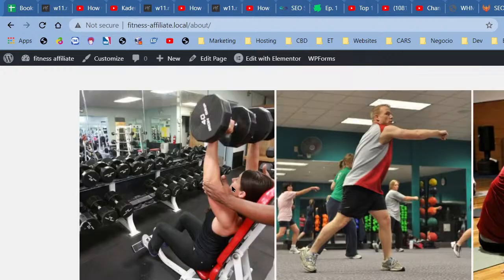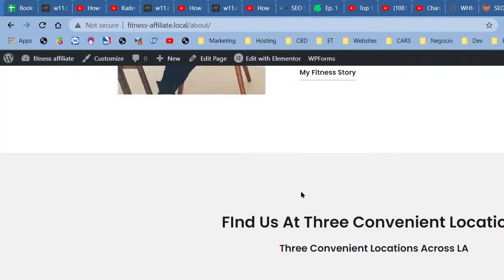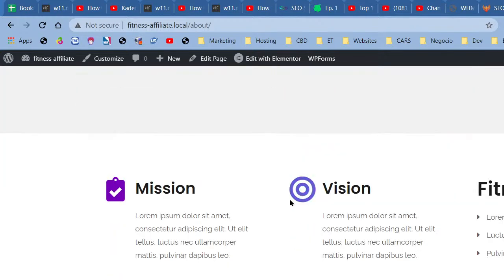So we list our 3 different locations. Now I have Chino Hills for both of them. Chino Hills LA for all 3 locations, and a Chino Hills email and the same number. That's fine. We can easily edit this whenever you get your website, right? And we also look at our mission statement, our vision statement, and the fitness laws.